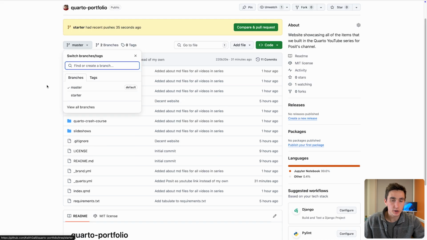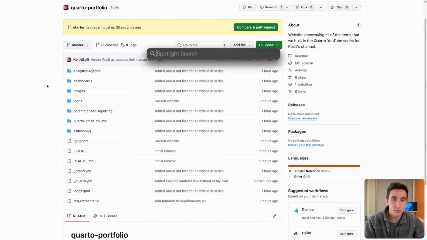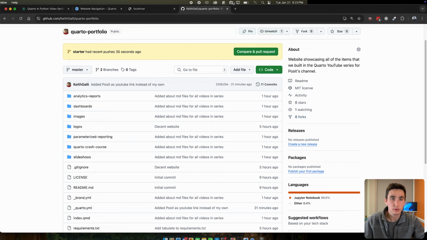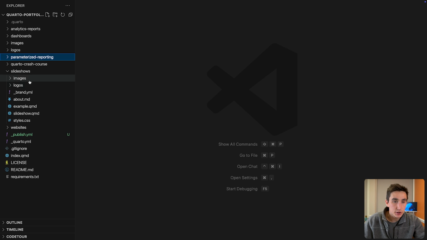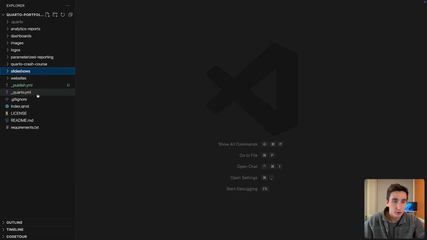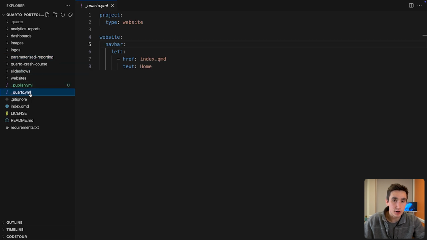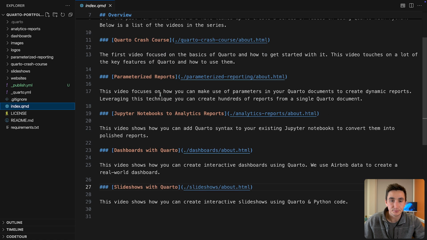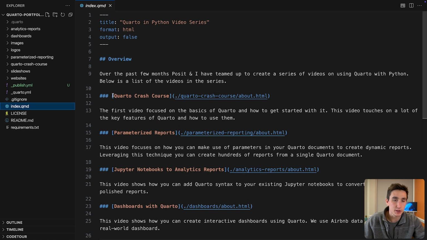Okay, once you're on the starter branch, or you can find it in the description, we're going to go back to Visual Studio Code. Pull in my Visual Studio Code real quick. And we see we have a bunch here. We have our Quarto.yaml starter file. We have a starter index.qmd. I've just linked it here with some descriptions of the different projects we've done in this Quarto series.